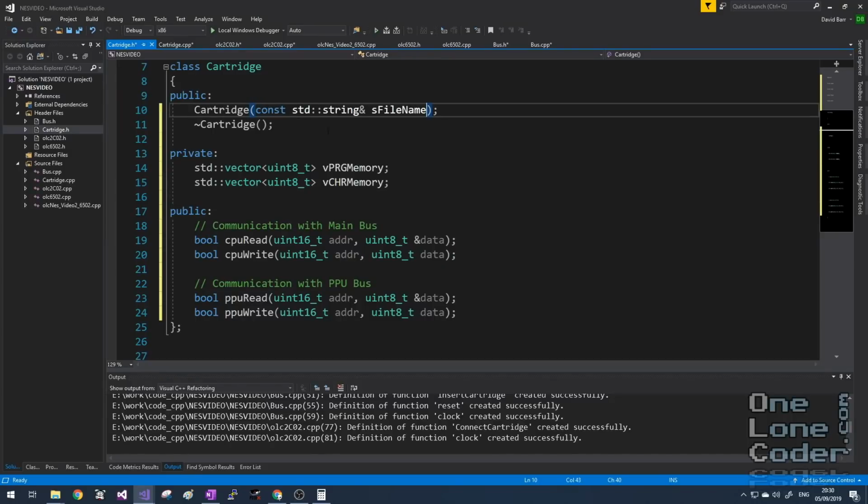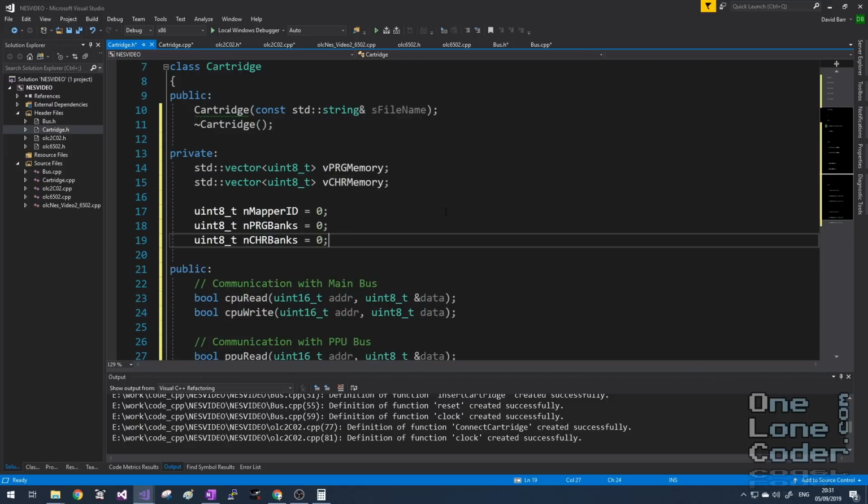I'm going to add to the constructor a string that represents the path to the file. And as well as my two memories for the program and character ROM, I'm also going to add three simple numbers. One, which mapper are we using? And the other two store how many banks of the respective memories there are.